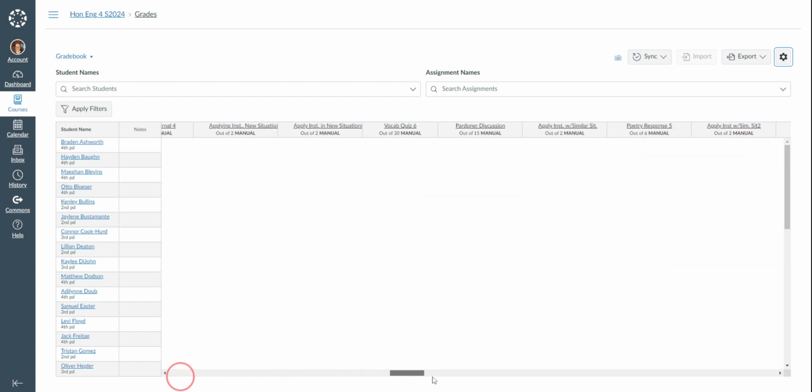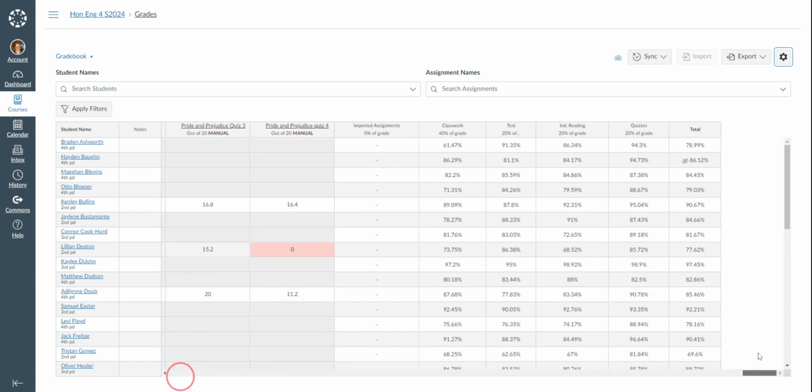That just lets you know, especially if you have categories, how well your kids are doing in each category. So I have classwork, tests, an independent reading project, and some quizzes. You can see how well they do in each category, and because each category is weighted, it has a differing impact on the total grade.